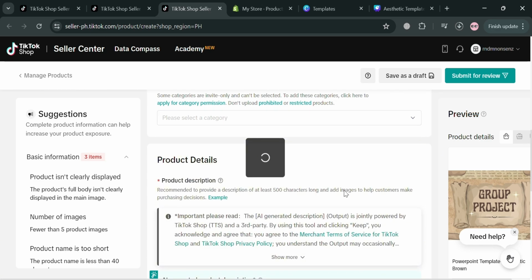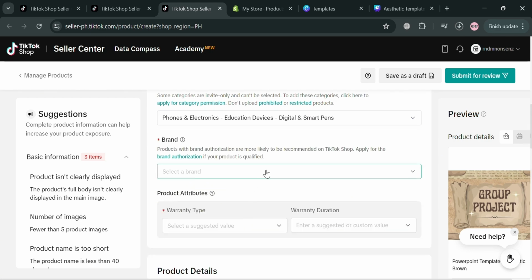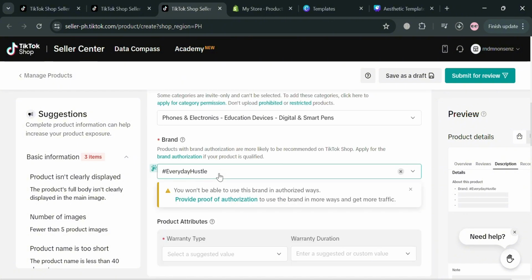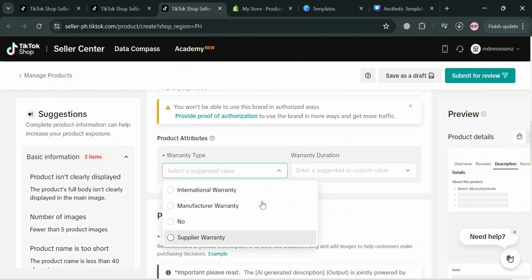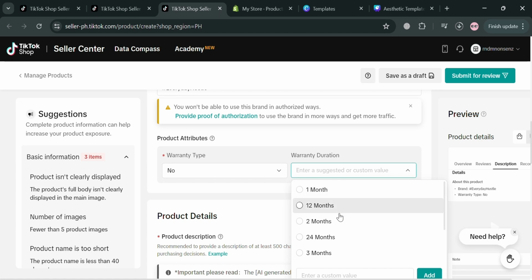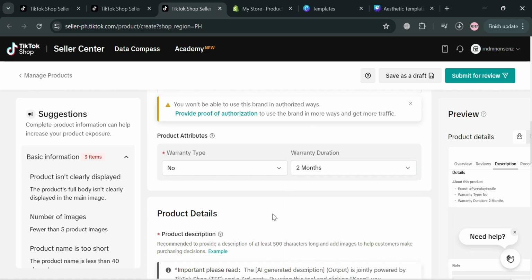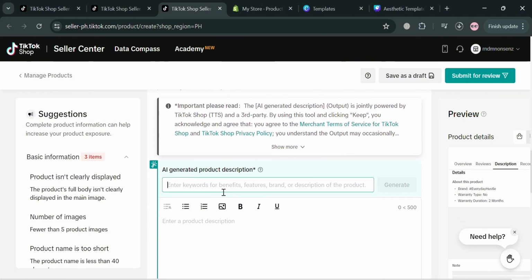Now moving on, below here, you could also choose your brand, we have different kinds of brands that you can enter. And under these product attributes, you could also select if this product has a warranty or the warranty duration. After that, below under this product description, you could manually enter the product description. Or alternatively, you could use this AI generated product description by simply entering the name of your product. But make sure that it is detailed in order for this AI to generate an accurate description of the product that you're selling.